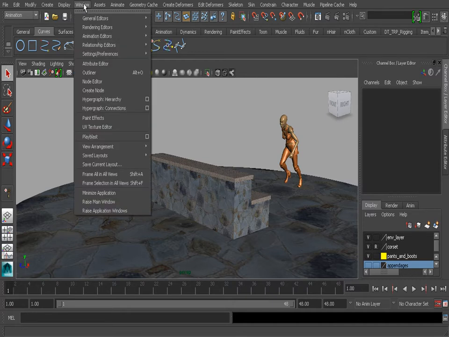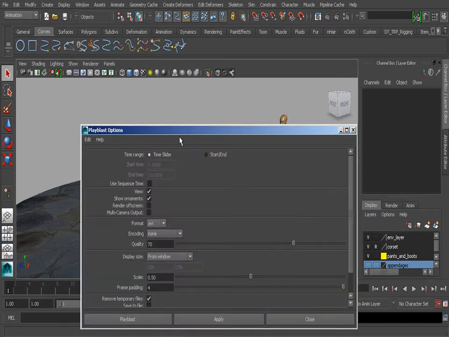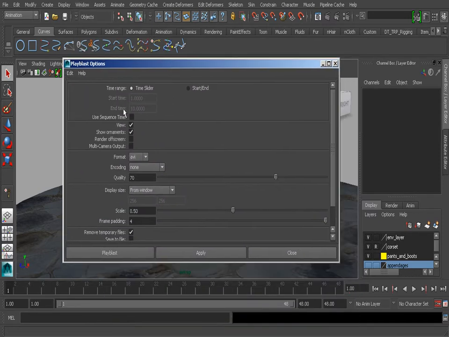So what we can do is head over to Window, Playblast Options. That's what the preview tool in Maya is called, a Playblast. I'll head over to Edit and reset the settings. Alright, sweet. So from here we can choose our range, whether it be start and end, or our time slider. Of course, we'll want to work with the time slider because we want to view the entire animation. And then here we can choose to work with the camera sequencer. So we'd enable that from here.